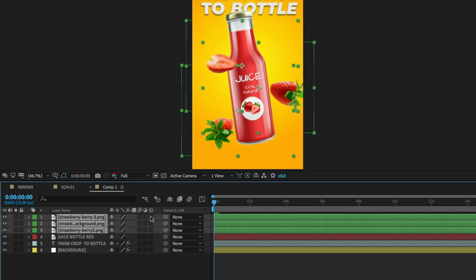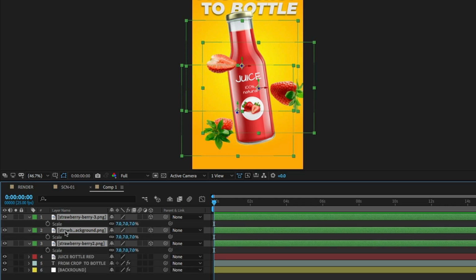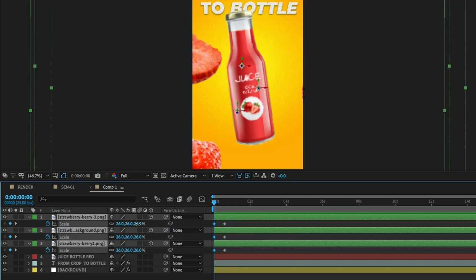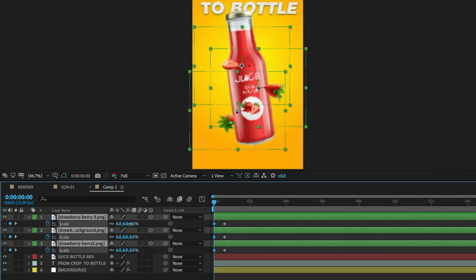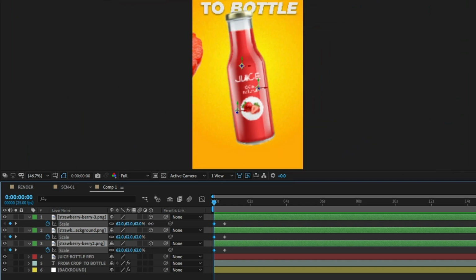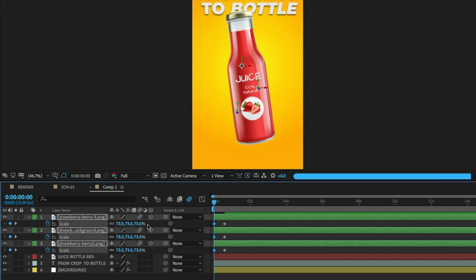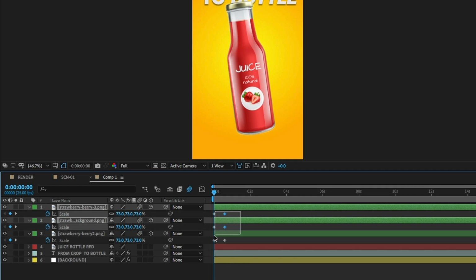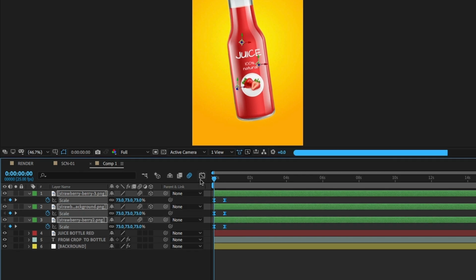Make sure to select the image and press S to open the Scale property and click the stopwatch icon to create a keyframe and change the settings as shown. Click the motion blur icon and select the keyframes, press F9 to create Easy Ease.